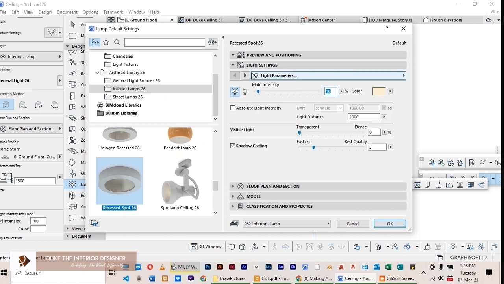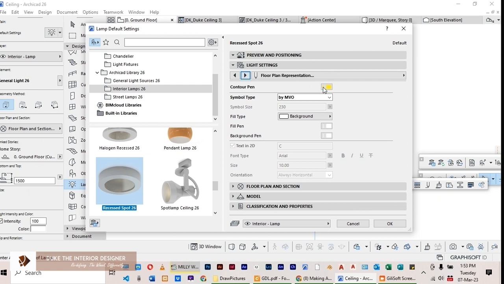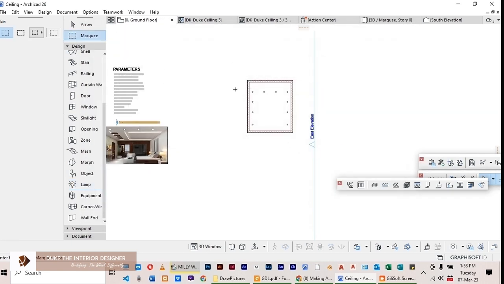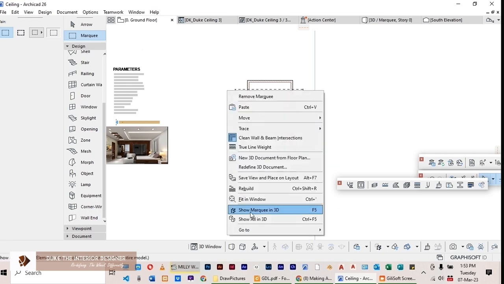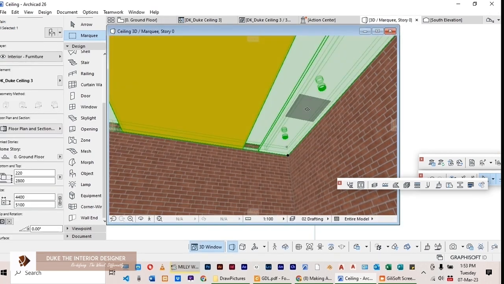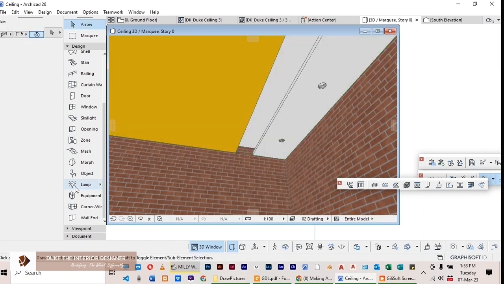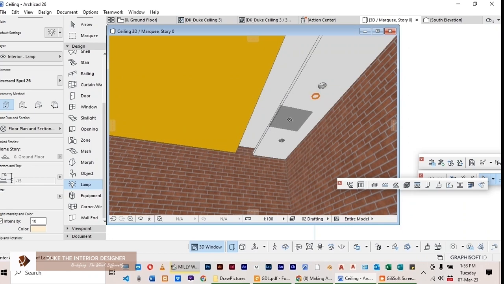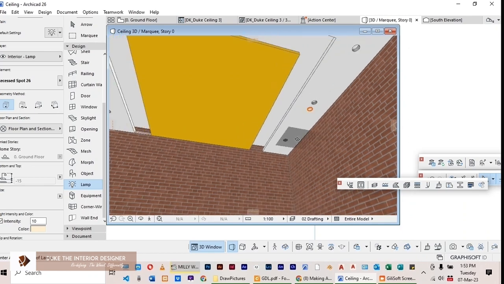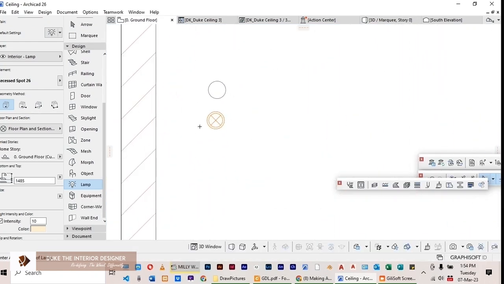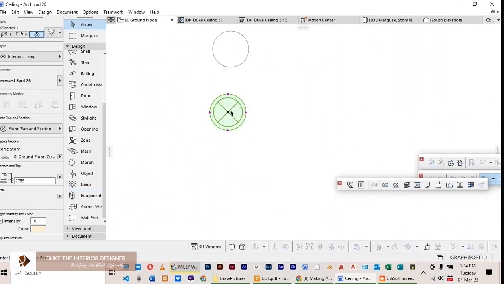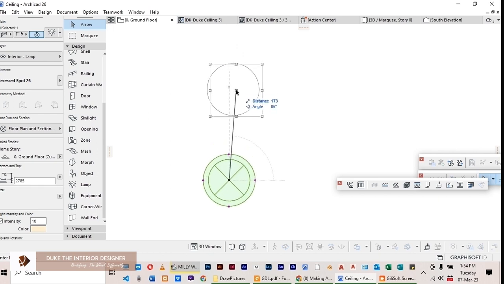That's okay. The pen for this can be changed to that. Click OK. Come to a 3D. What I need is to press that right here. So click, lamp. That's enough, just to show me exactly where the lights are. Select your light, try and match it with your circle.